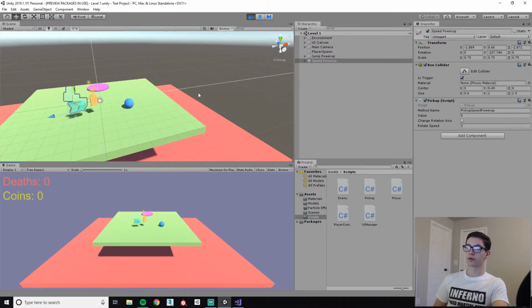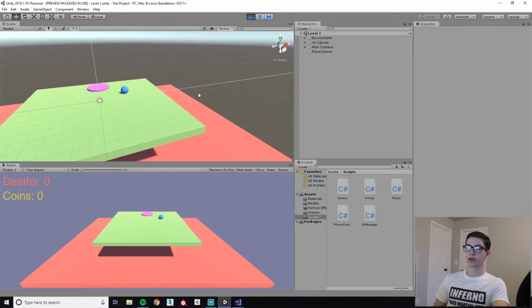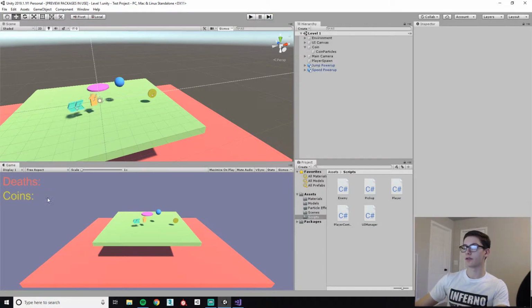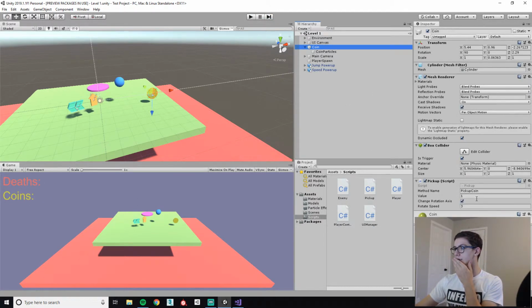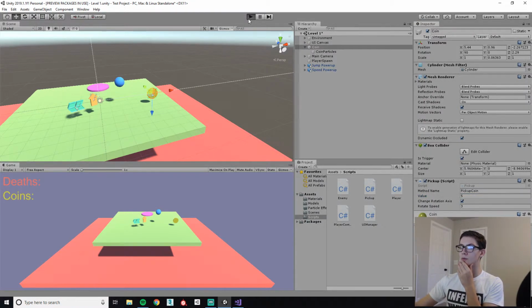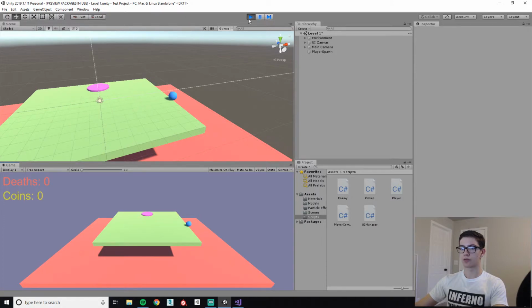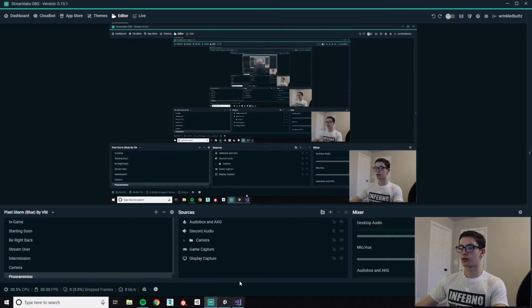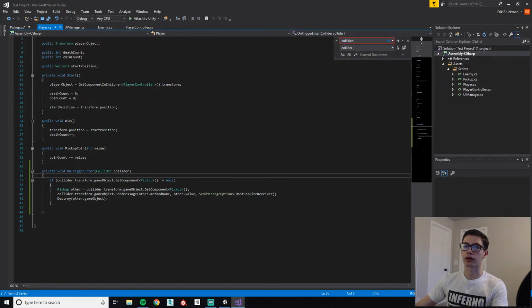Awesome. We have a coin. And we got both of those power-ups, so we go crazy. What I don't like is how the coin text didn't change. Value 5. Okay, so the pickups modify everything. I don't know why I keep doing that.